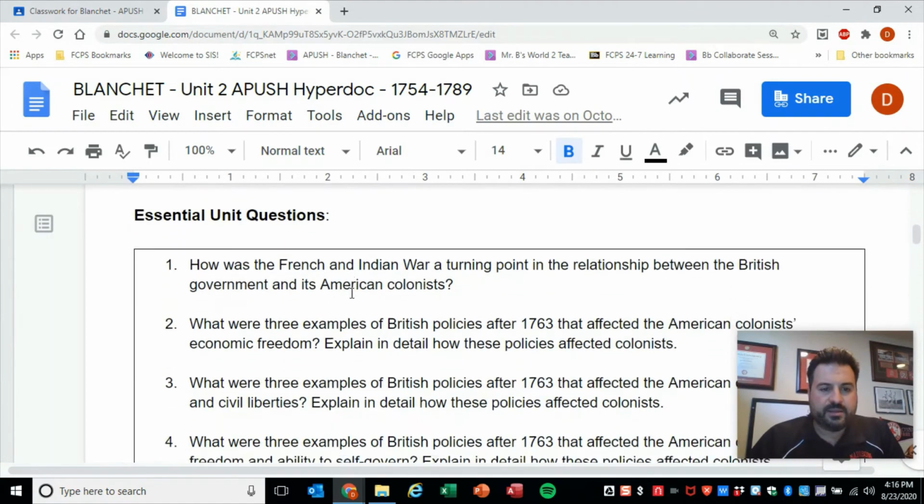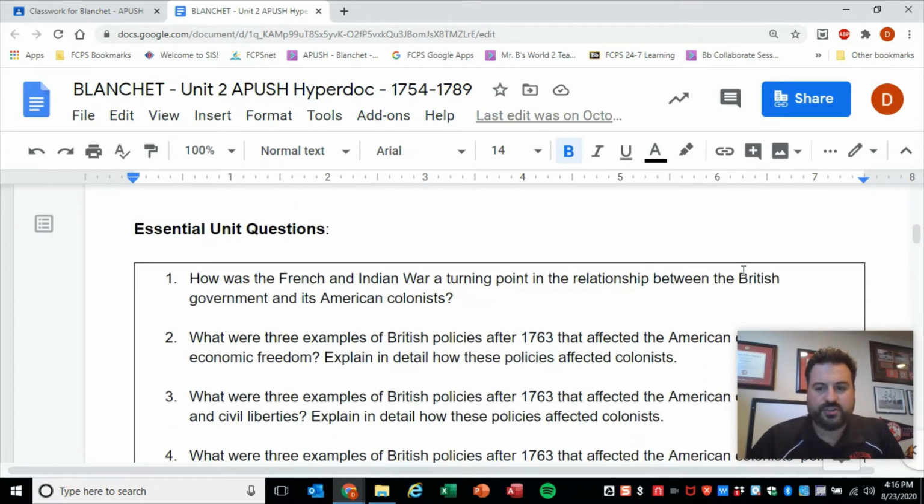and then you're going to have essential unit questions. Essential unit questions are important because these are the questions you should be able to answer by the end of the unit. You'll be able to provide a variety of different examples to support your answer, but these are open-ended questions that cover the big topics in each unit. And so it's really important that when you're studying and preparing for the unit test, you're able to answer all of these questions and support your answers with multiple examples.